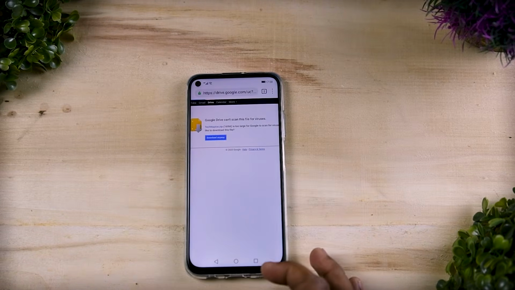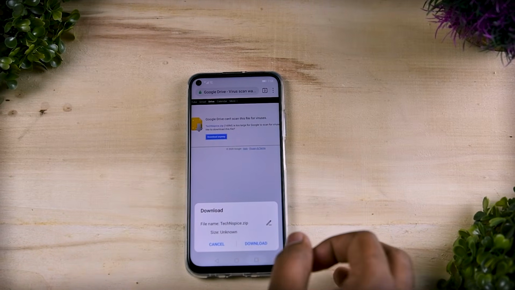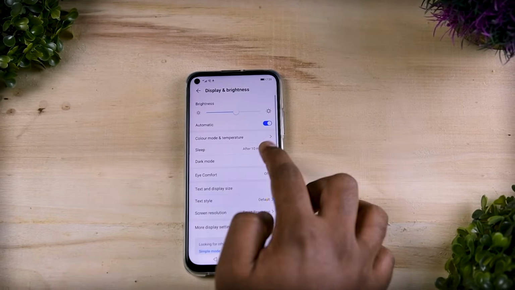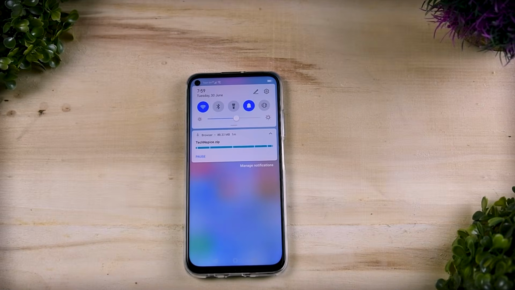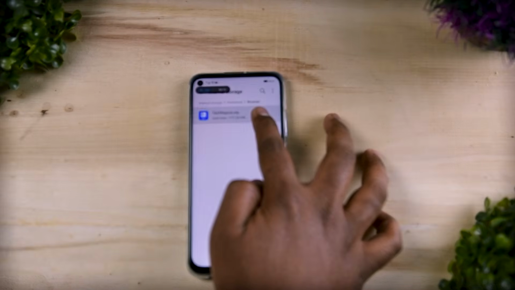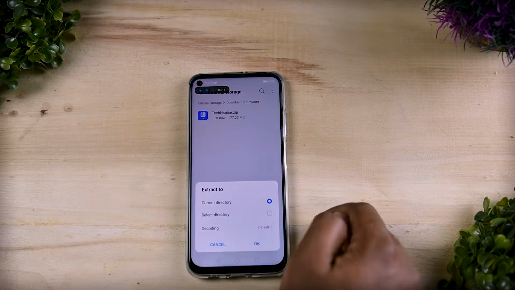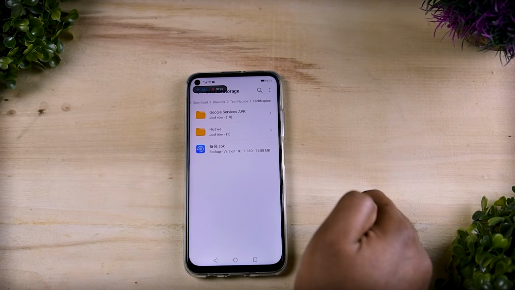First up, download the file from the link in the description. Now go to the download file inside the file manager and extract it as shown in the video. Now let's start the step.